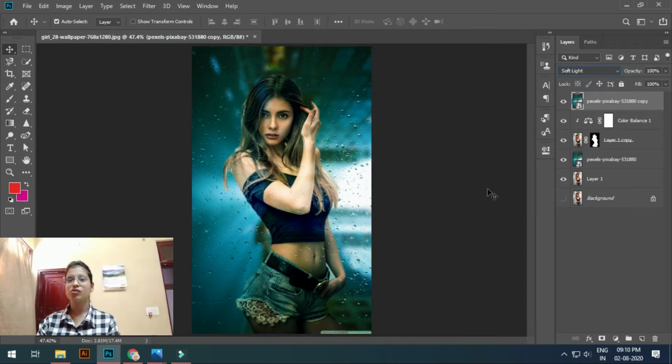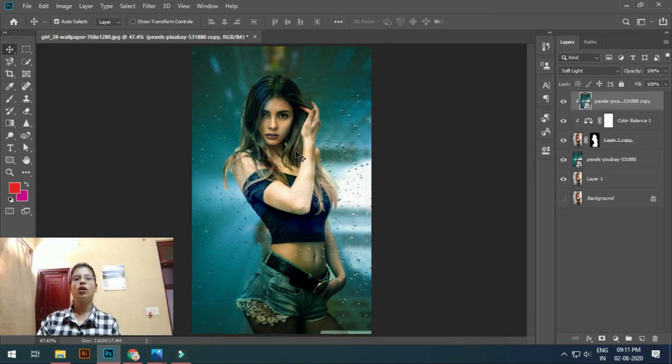Okay, soft light layer looks good. What we are going to do, we are going to remove some part from the face, from the outside, if you do not want it. But first press Alt and clip this image to the girl. So you can see all the drops are on her face, on her body. So we are going to remove it.